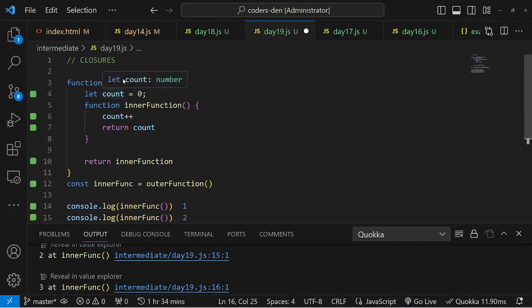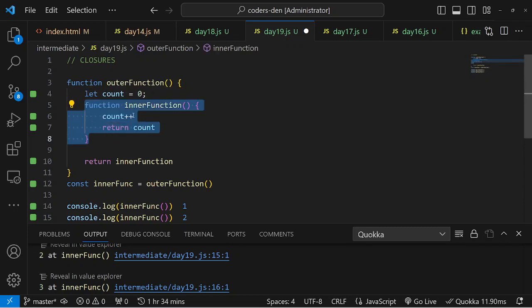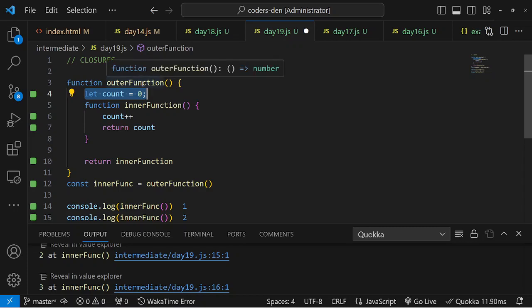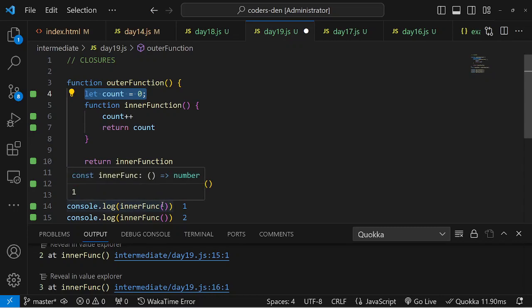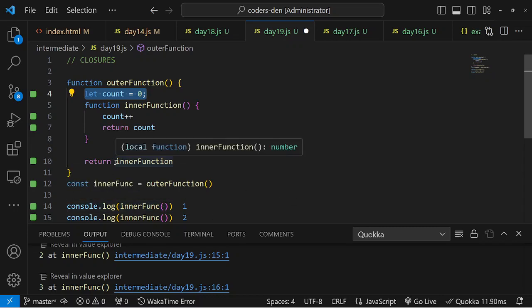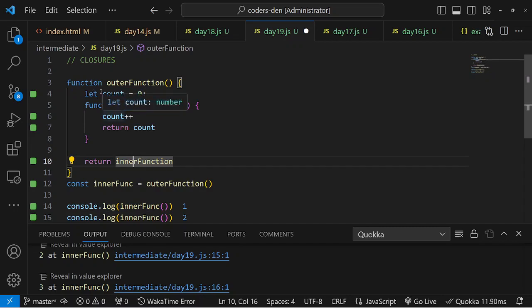So, we've got an outer function, and we have this variable inside the outer function. And then we have this inner function, and this inner function is accessing this variable that is inside the outer function. It's doing something to it. And the outer function is returning the inner function, which means even on the outside, we have access to this inner function that has access to something inside the outer function. I don't know if that makes sense to you guys.